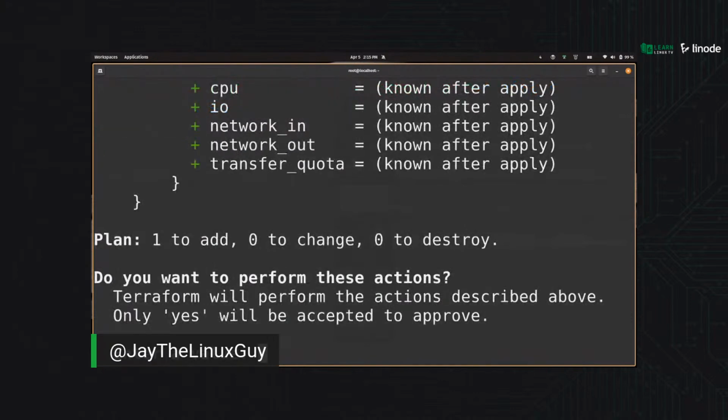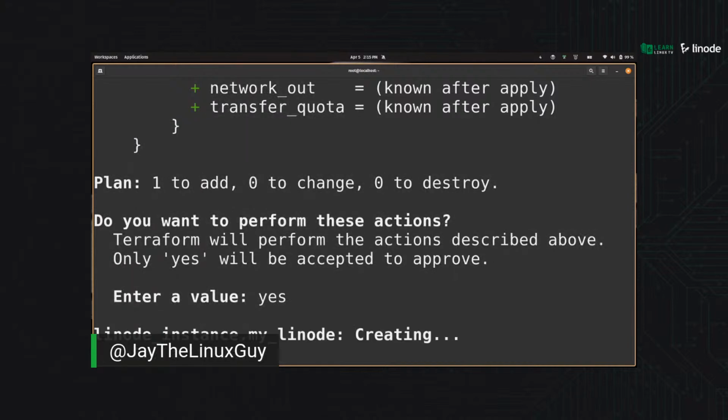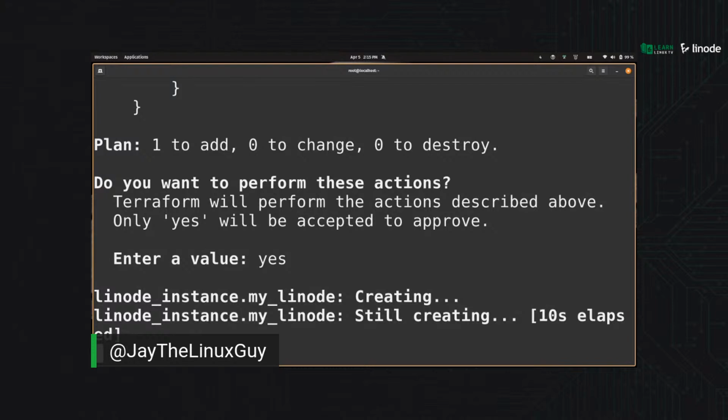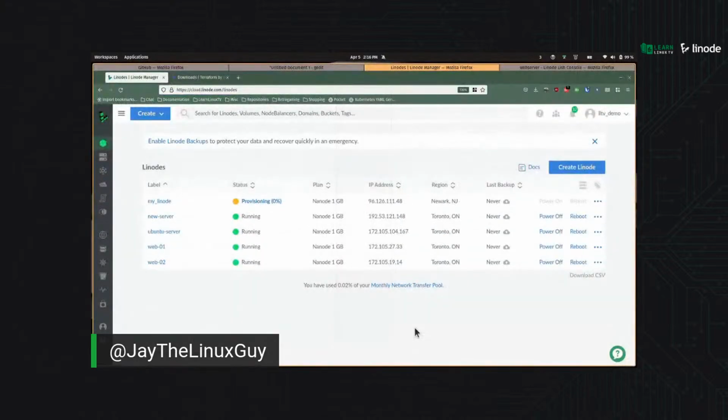It's going to check in, and I have to say yes to have it do it. I'll press enter, and check this out. It's creating the server. Now, before I did it manually, I had to click create Linode instance, fill this out, fill that out, put in this, put in that. I just ran one command off this script and it's creating the server. And in fact, check it out. It's right here at the top. It says it's provisioning. It's building the server via the command line right here.